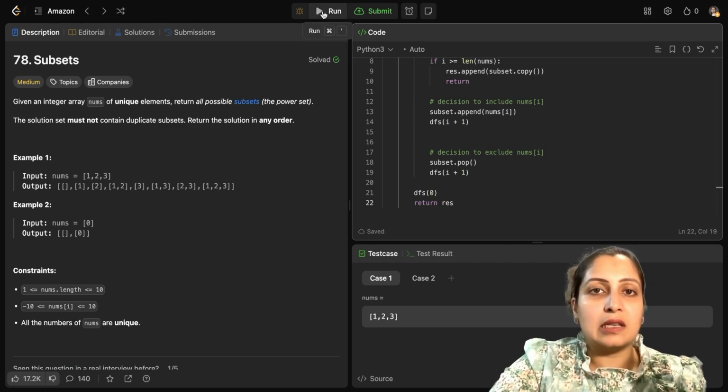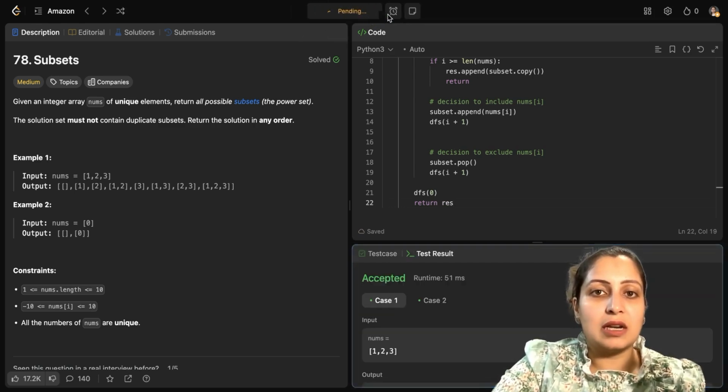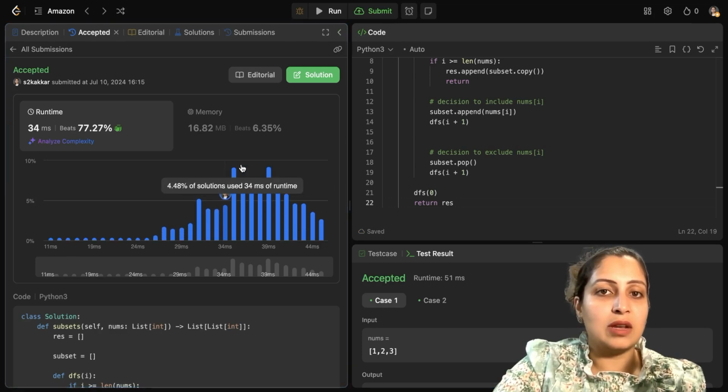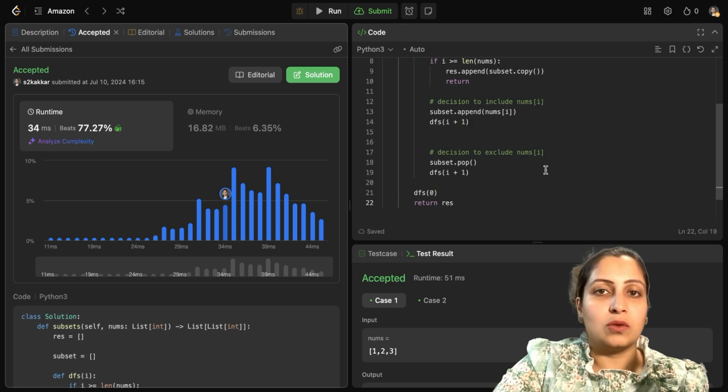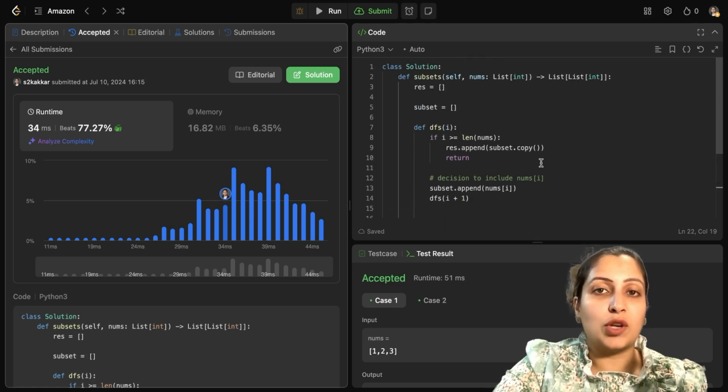So let's run this code. It's accepted. Let's submit. As you can see, it is working well. So now let me just summarize the code for you. I first initialized my result array. I also initialized a temporary subset array where I'm capturing the current subset. And then I wrote a nested DFS function with an input of index value to it. That is the current index of the element I'm at.